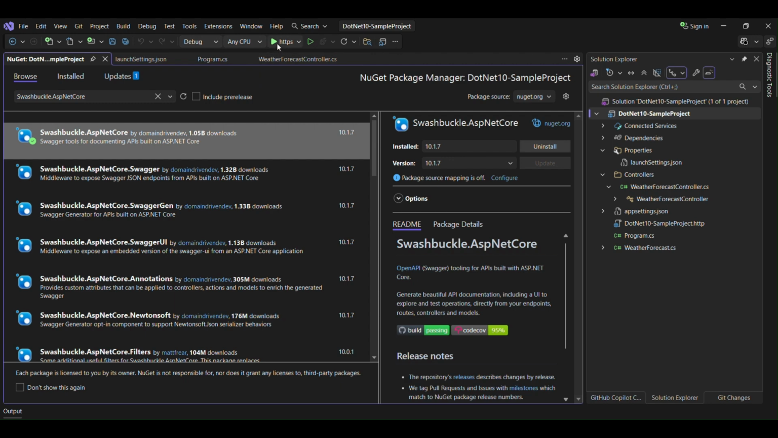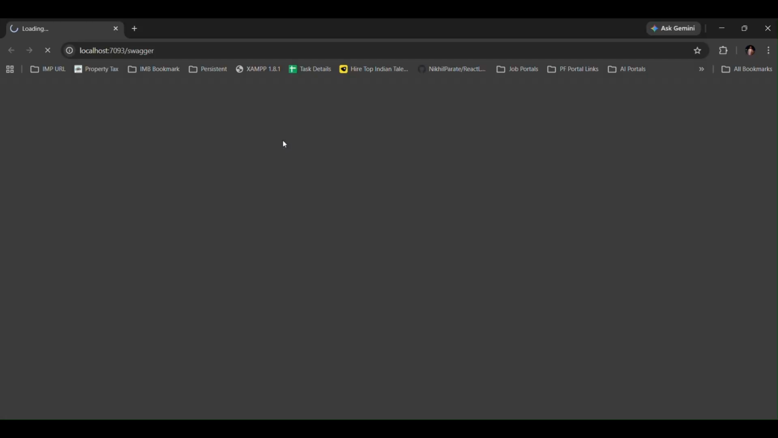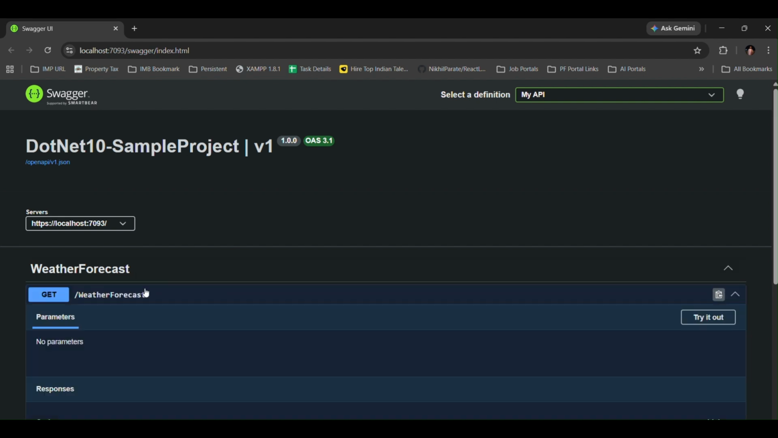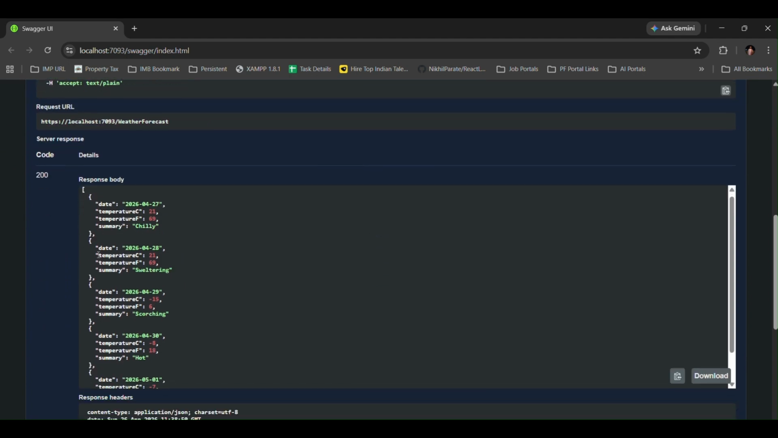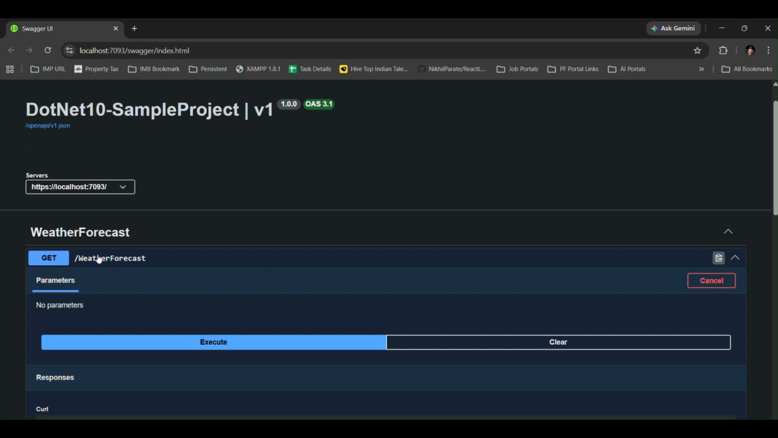Now let's run the application from Visual Studio and see whether we can see the Swagger page or not. As you can see, the Swagger page has been loaded, and this is the definition, where you can find my API, which we named in the Swagger configuration in Program.cs, and the server, including what kind of port was mentioned here. And this is the default endpoint where, as soon as we execute it, we'll get the result of the weather forecast. So as you can see, the .NET Core or .NET 10 app is running successfully.